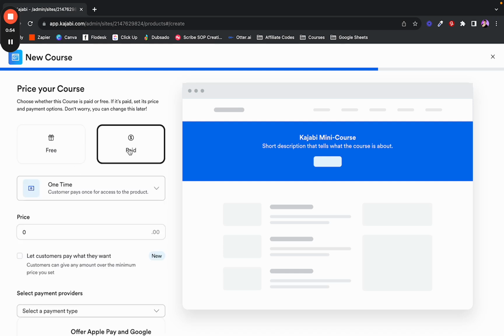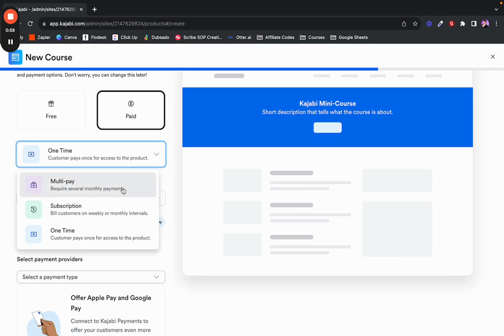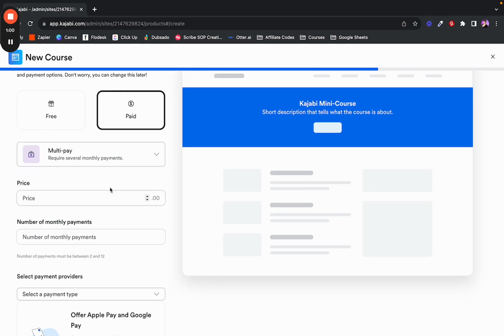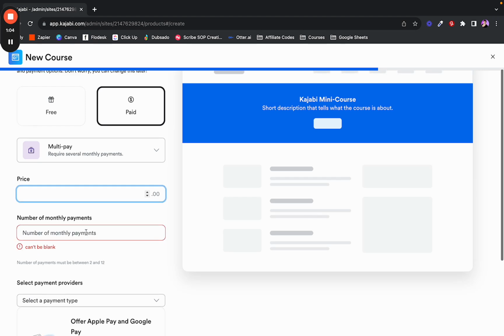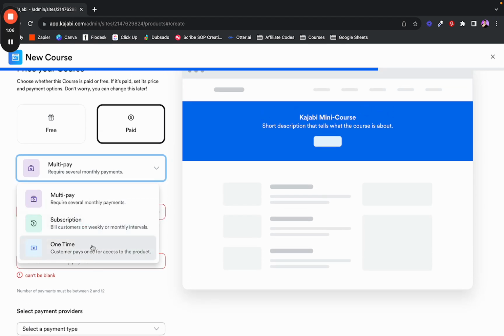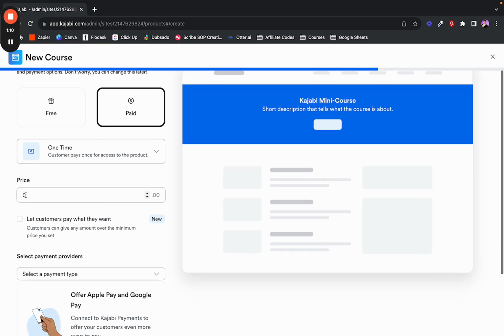So in the settings, you'll have set up your payment. And you can decide if it's a multi-pay. So this would be the number of payments. So if it's a 12-month payment plan, 3 months, however much, a one-time or a subscription for monthlies. And you can also let customers pay what they want. So they can give any amount over the minimum price.